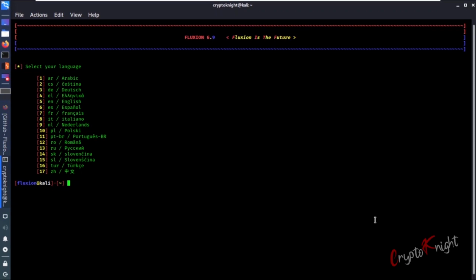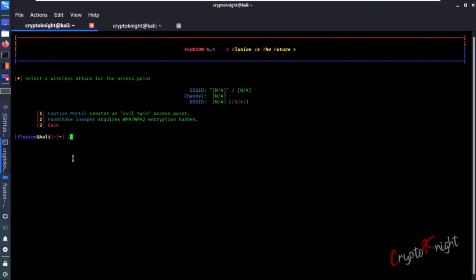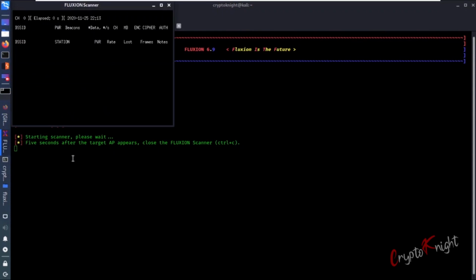Now it says choose your language. It is a very automated tool and you need not do much. So simply type 5 over here since we are interested in English. Hit enter. Here let's go with the second option. Click on 2. Now press 3 and hit enter.